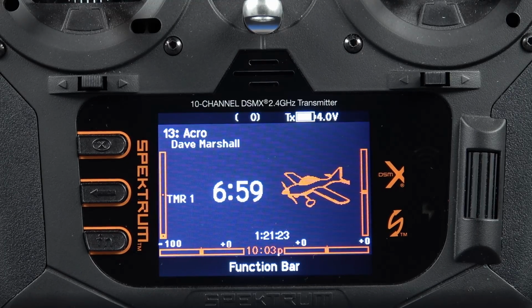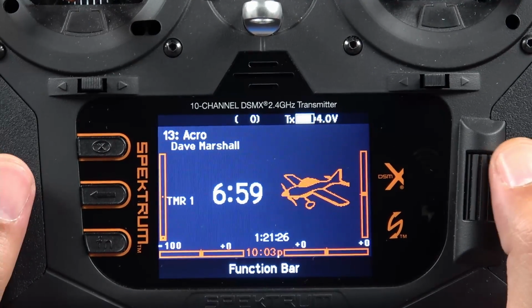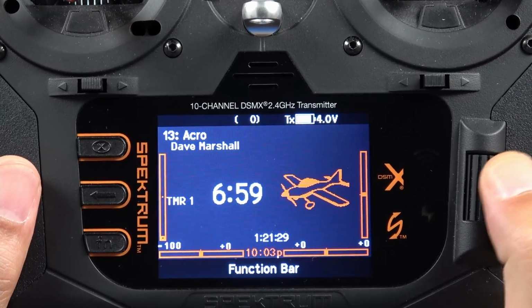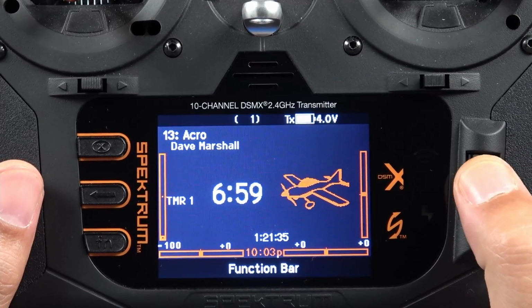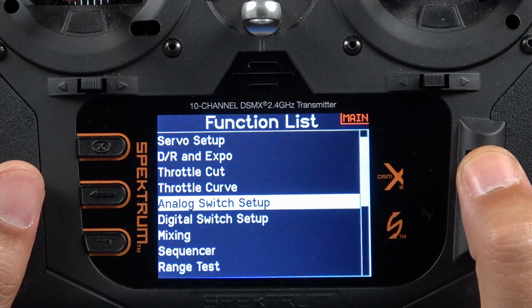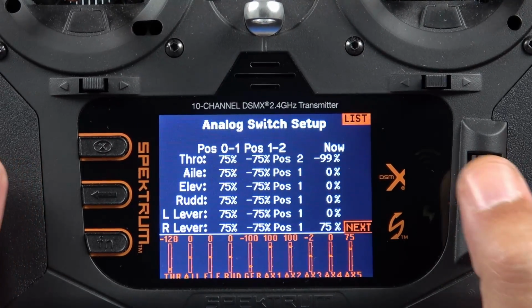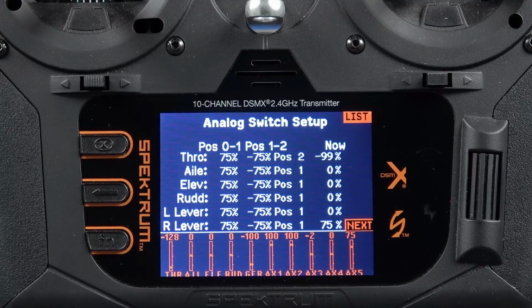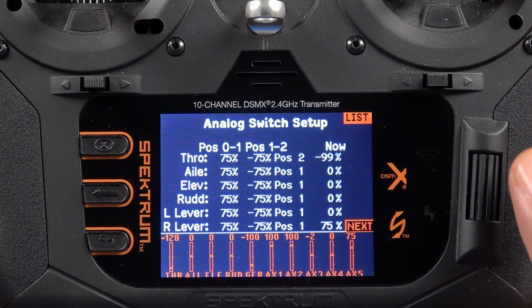What's up guys, in this video we're going to be discussing how to set up your analog switch setup in your Spektrum NX radio. So let's go ahead and get into the menu. We're going to hit our scroll wheel, go down to analog switch setup, and take a look at the analog switch setup menu. Now what this does is it allows us to effectively use any of our analog controls to function as a switch. This is where we set up how those work and when we want them to be in position 0, position 1, and position 2.